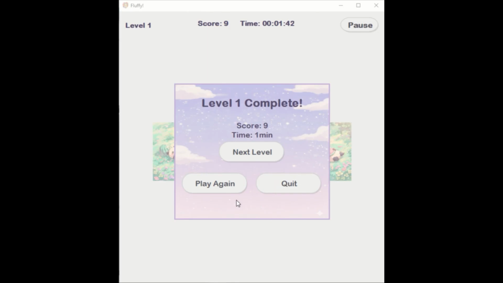This dialogue has three main sections. The title, which says Level 1 complete. The final score, which is 9. And the total time elapsed, which is 1 minute and 42 seconds. So, final na gid ni nga stats, dili na mausab.